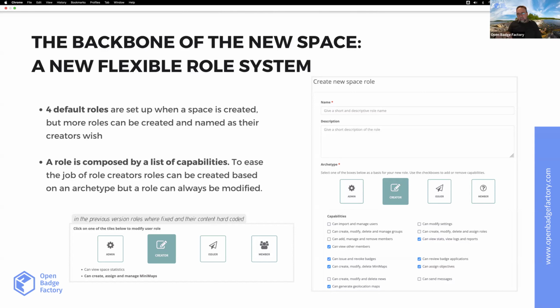I won't go into details now about the roles, but the roles are basically about what users can do in the space. So administrate the space, review badge applications, issue badges, see reports. This list of capabilities or permissions will evolve in the future, so we will have the possibility to add new permissions when we develop new features in the system.